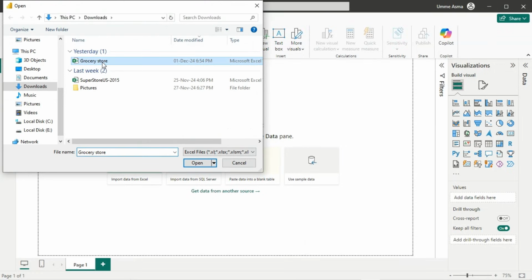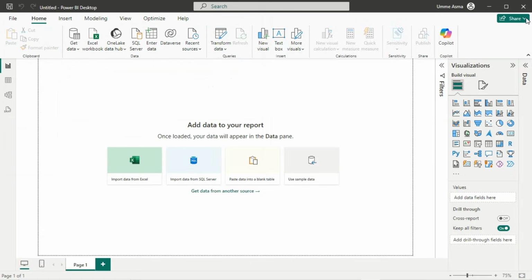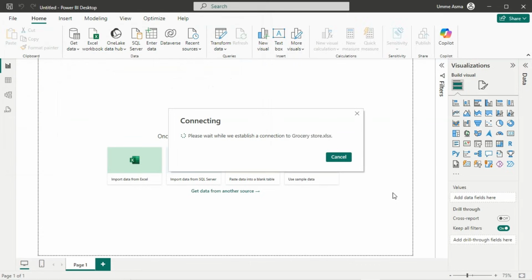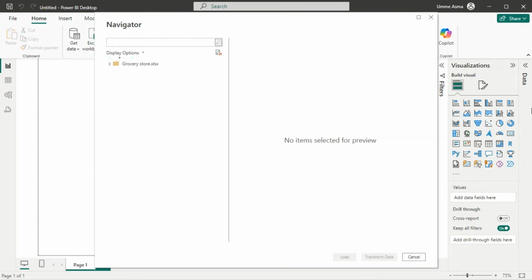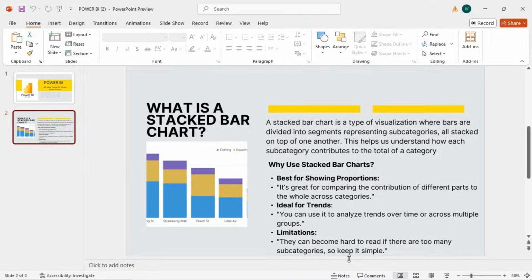My data set is of a grocery store. I'll select that, click on open. Now your data set will open up here. It will be loaded, and you can see your data set in the data pane on the right side of your screen. Here we have two sheets, that is Table 1 and the data. So I'll be selecting Table 1 here. Now I will load it.